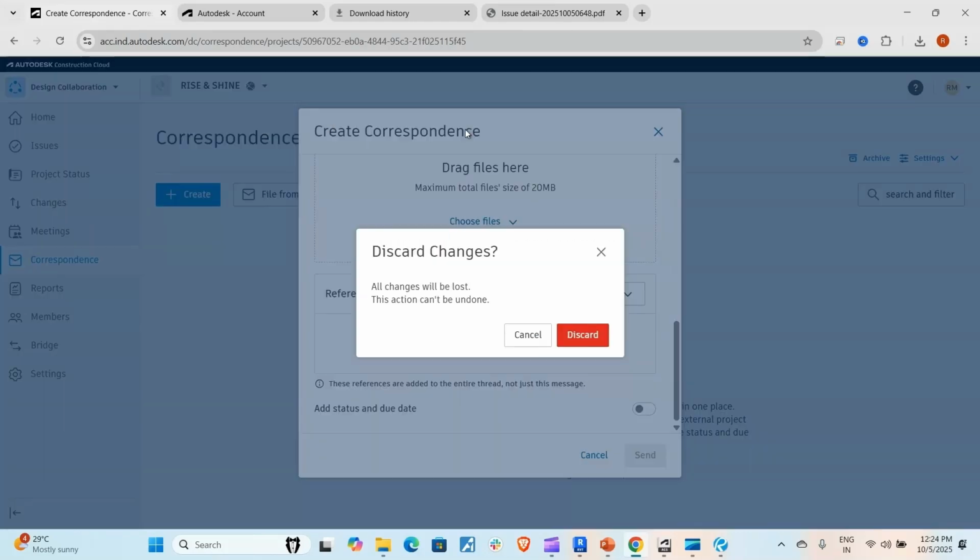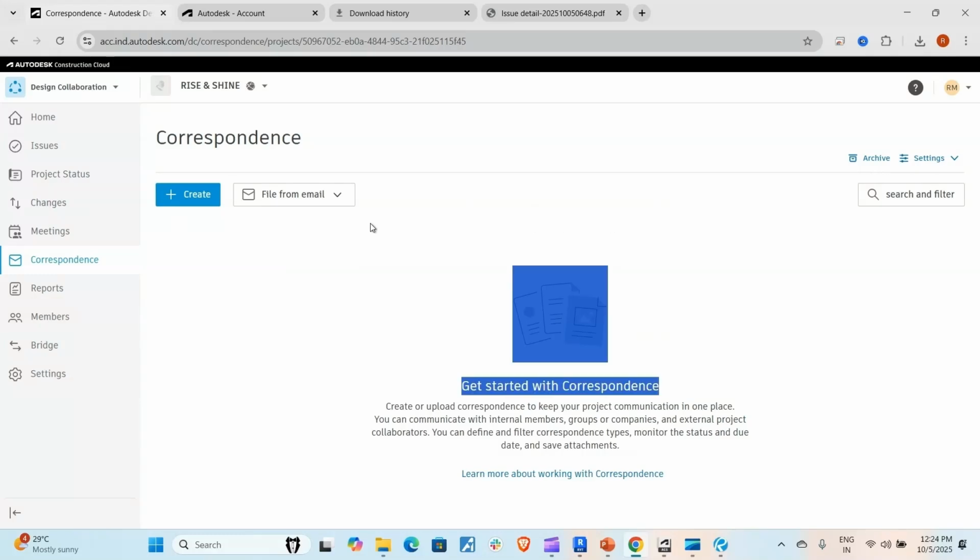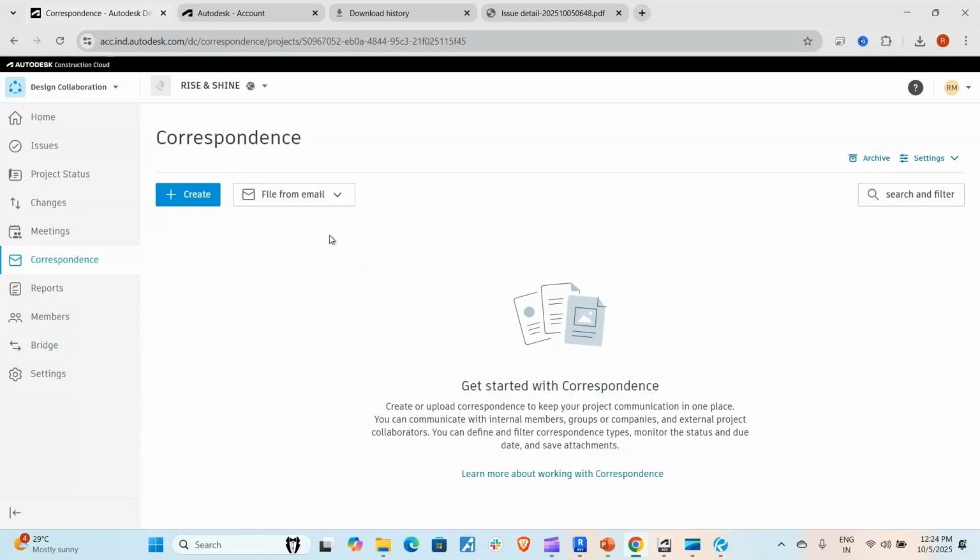So once you send it, what will happen? It will be displayed here, and when the other person opens the account, it will be shown to him as well. Okay, this is the correspondence. This is an email client. You can even interact with your stakeholders through this option.